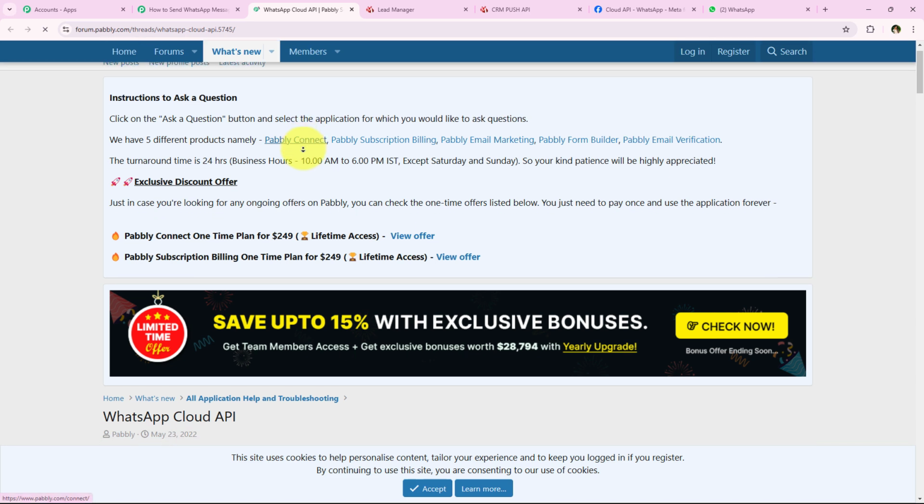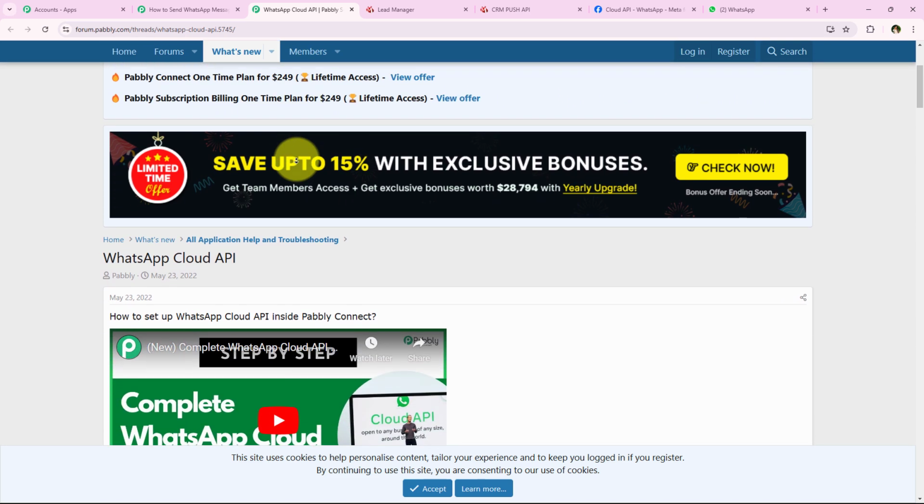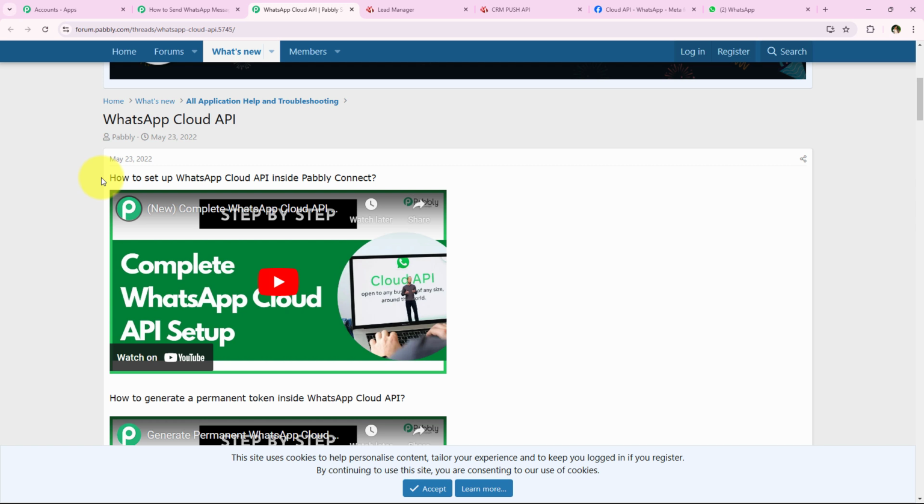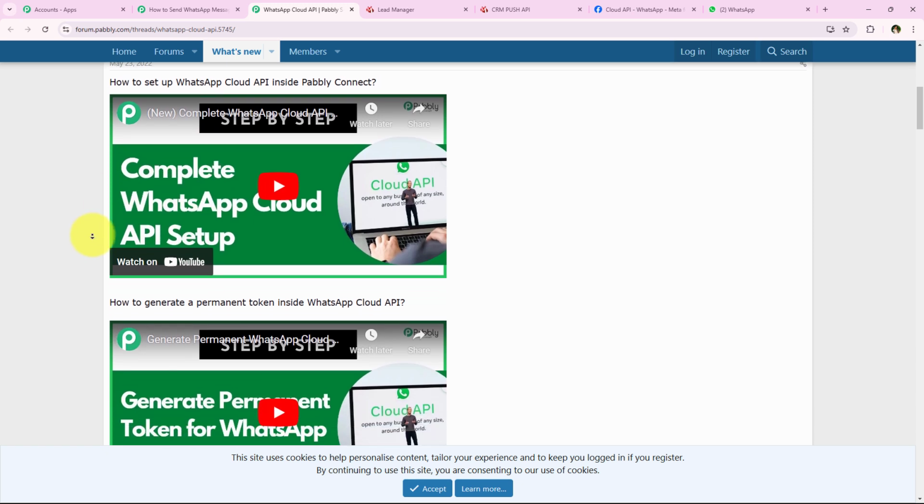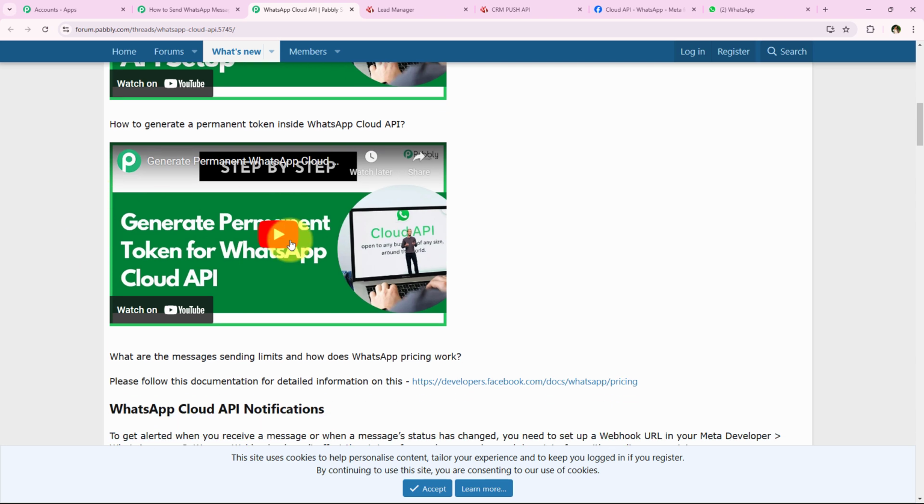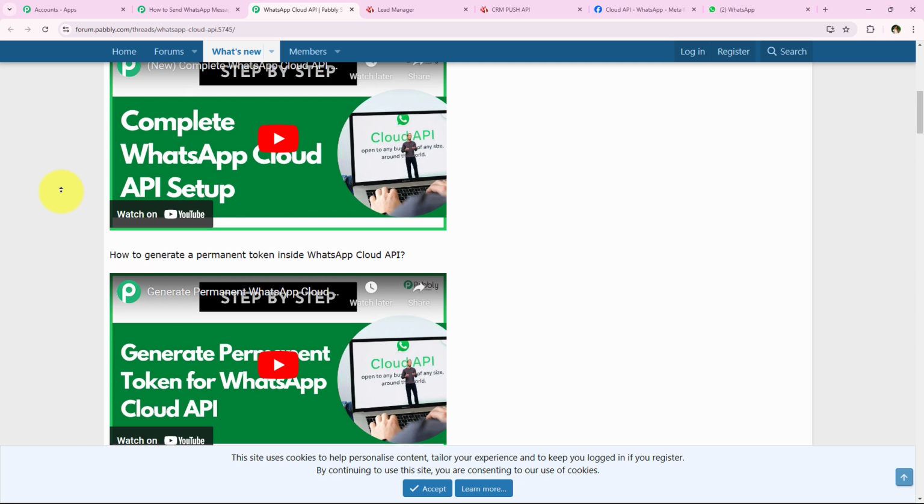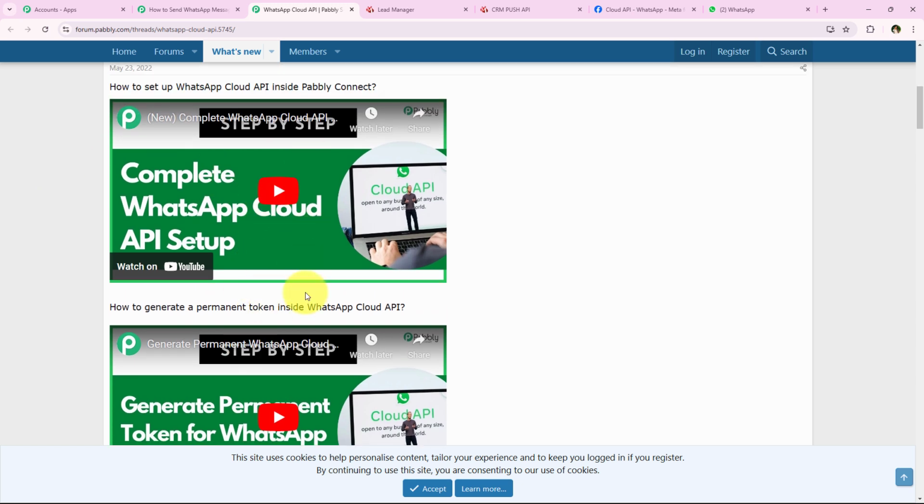And as soon as we click on this learn more hyperlink, it will redirect us to the Pabbly forum window. Here you can see how to set up WhatsApp Cloud API inside Pabbly Connect. So you're going to get a step-by-step guide for the complete WhatsApp Cloud API setup, and also for the setup to generate the permanent token for WhatsApp Cloud API. You can refer to these videos and complete your WhatsApp Cloud API setup, as I've already done it.